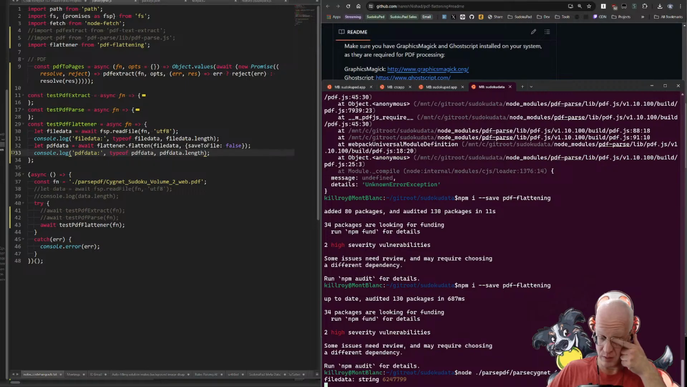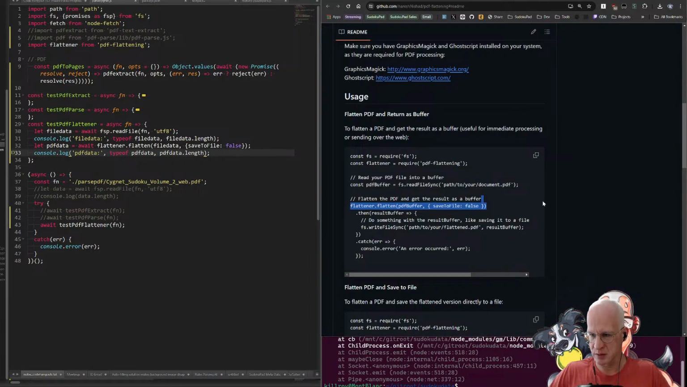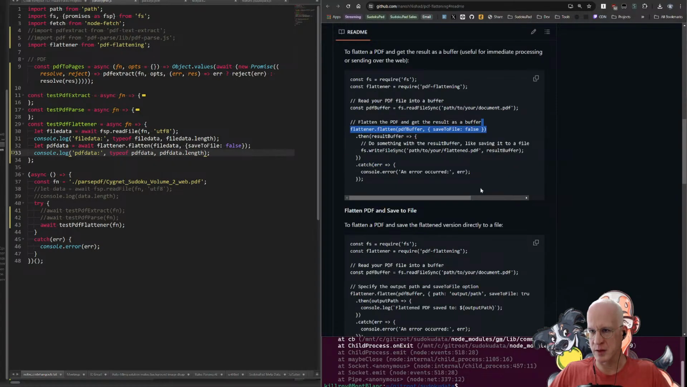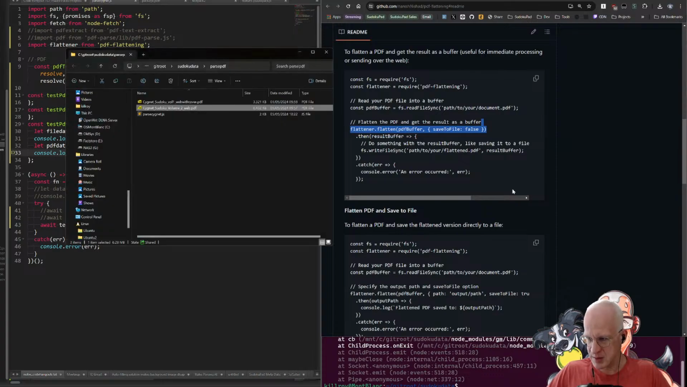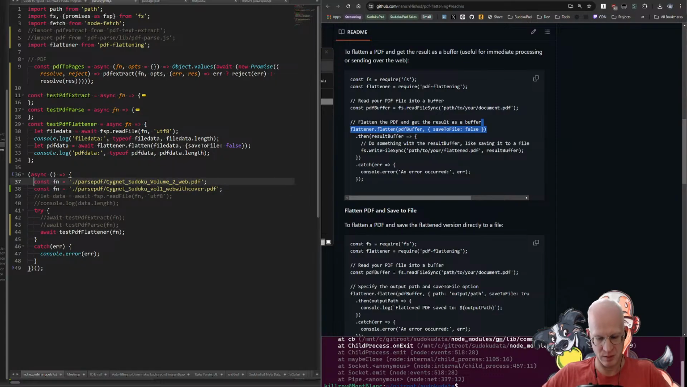And that wasn't what I wanted to run. And it's not super fast. It is a big file, and then it breaks. Failed to write output file. I didn't want you to write an output file. Do something with the result buffer, like saving it to a file. Okay. Flatten PDF and save to file. Flatten a PDF and get the result. Is the other one smaller? It is slightly smaller. Maybe we'll try it with that first. Testing might be a little faster.